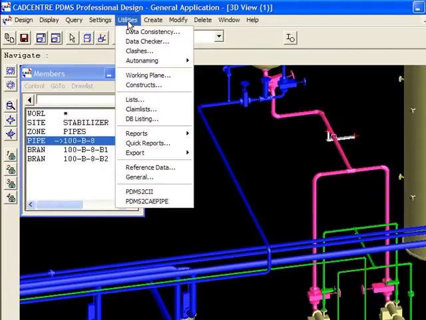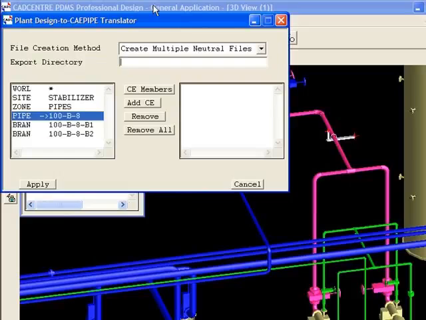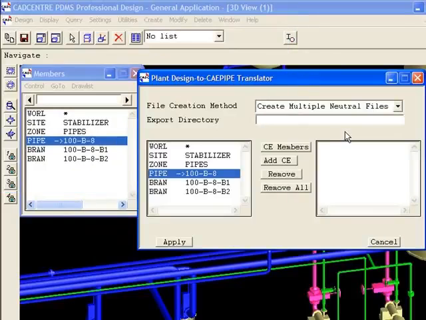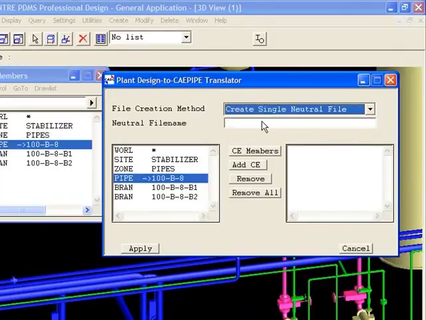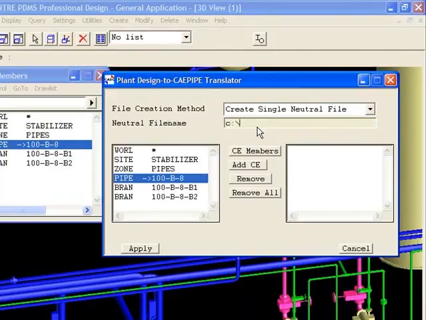Next, under Utilities, we open the PDMS to CAEPIPE translator. We select Create Single Neutral File and designate an export directory. Let's call this file CAEPIPE Suction Line. From the hierarchy, we select 100-B-8 and click Add Current Element to add it to the transfer window.